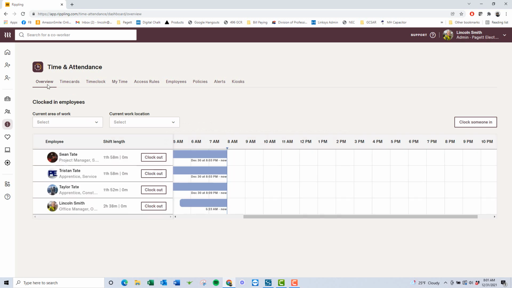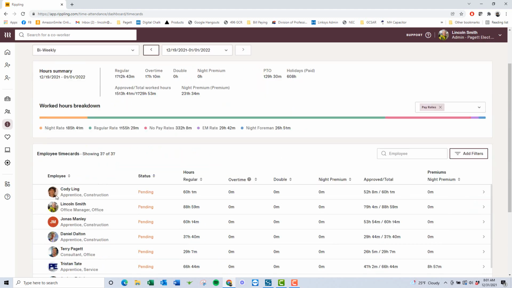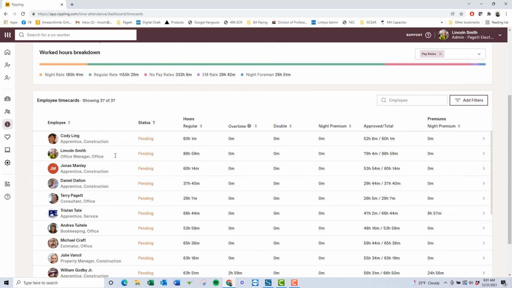When you see the overview, that's who is currently clocked in. So to review timesheets, you can go to time cards. People who have full admin privileges will be able to see everybody's timesheets. People who only have access either to themselves or to a certain crew will have access to just those people. If you have the ability to see other people's timesheets, you also have the ability to edit and approve them.